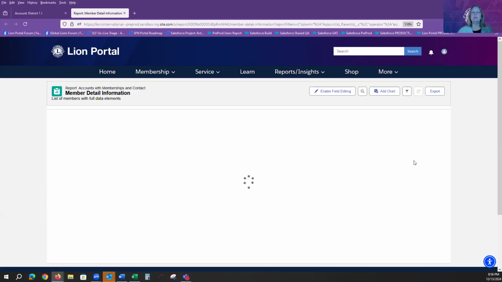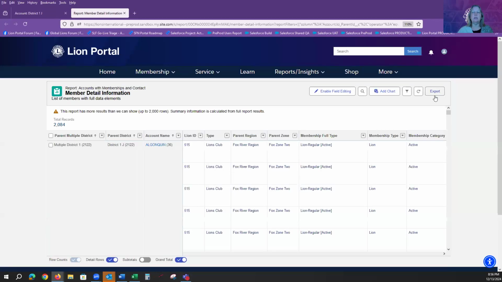Based on the membership type, you can export this and have it give you only the family members. Notice right here, membership type would show you the family member instead of regular member. If you export it and put it into Excel, you could just filter it on just the family members.